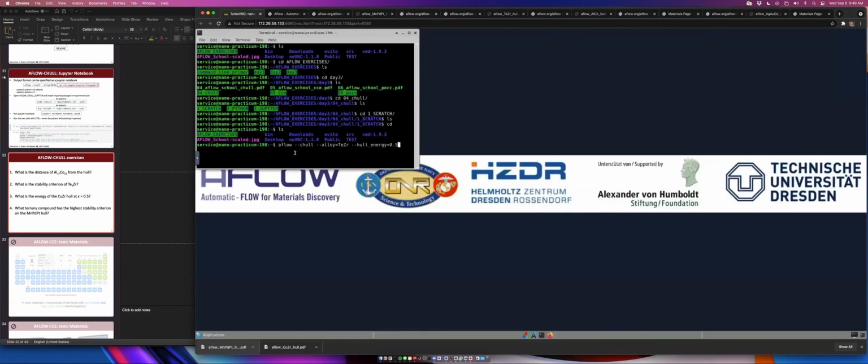You can also build the command here in your cluster. You can actually run this command and it should give you the results. You know, convex hull, alloy, hull energy 0.5, and that's going to return the results for you.